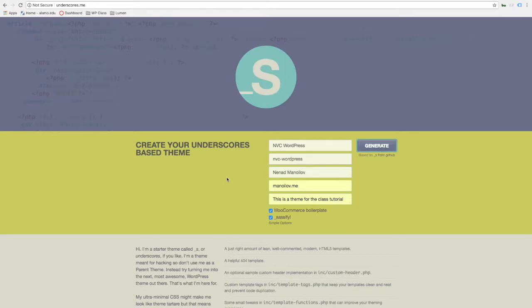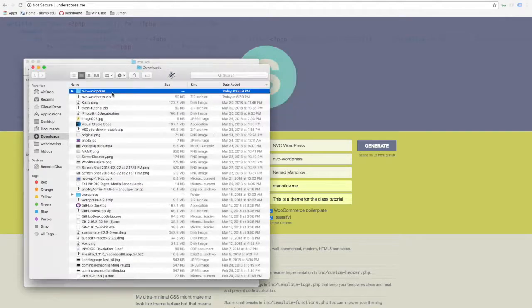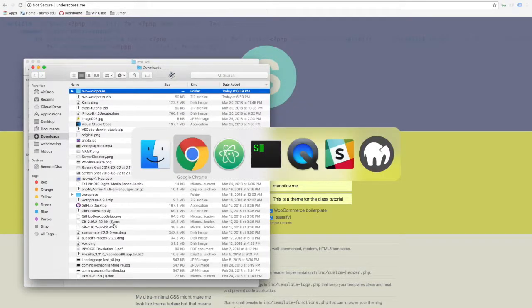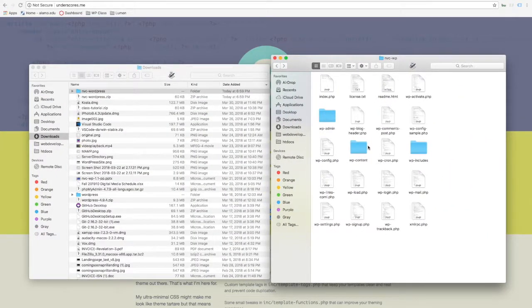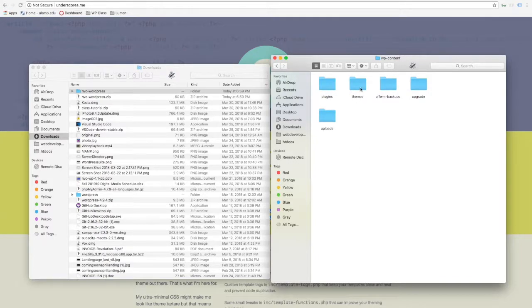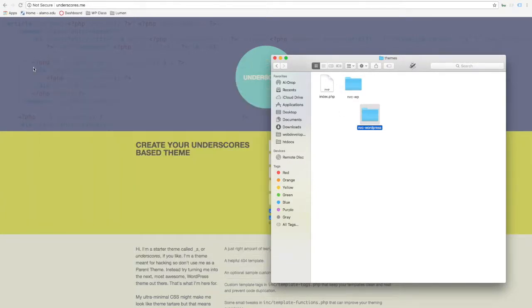So all we need to do now is unzip this and open our project, wp-content, and then inside themes, we just move this folder here. That's one way to do it.